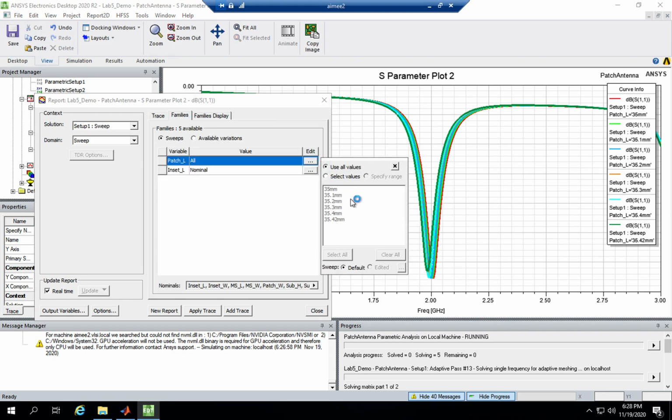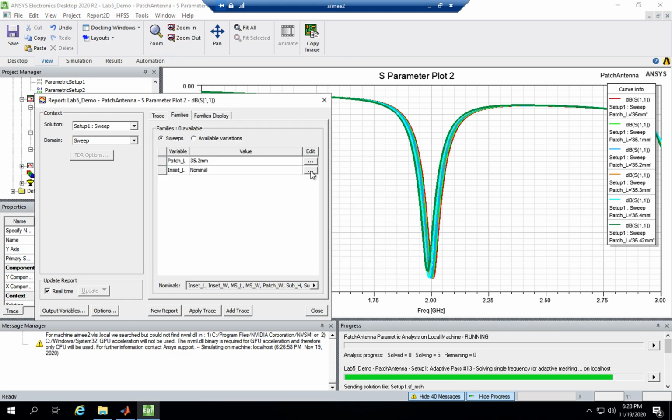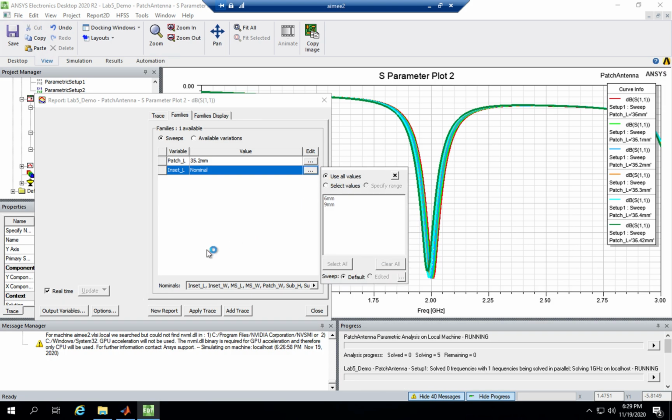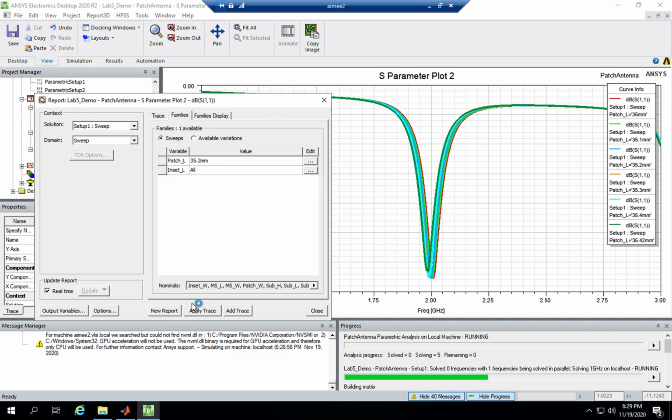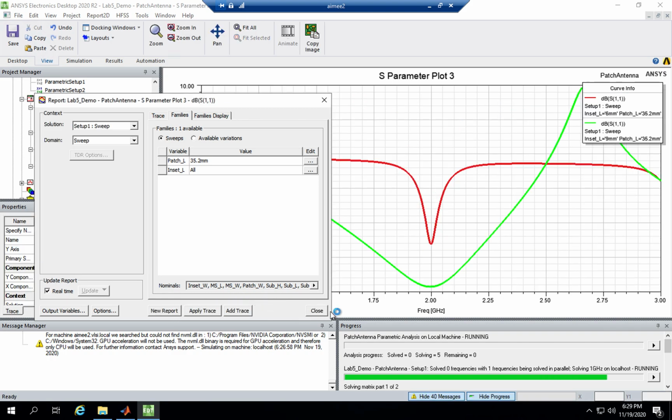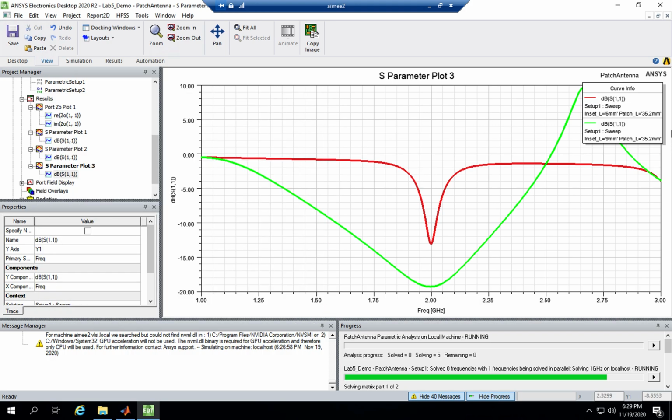So for the patch length, we'll set that to 35.2, and we'll plot everything for the inset. So we'll go new report. All right, so everything we see here will be for the length of the patch that we want, and variable inset dimensions for length. And again, any result that you see when the simulation is not done is not correct. So you'll have to wait until the simulation is done.